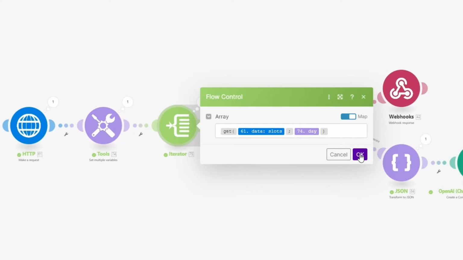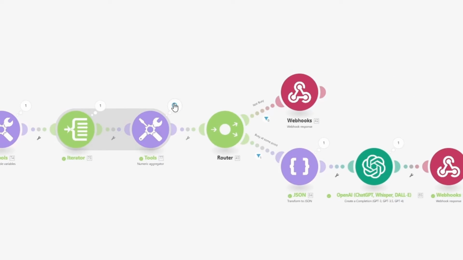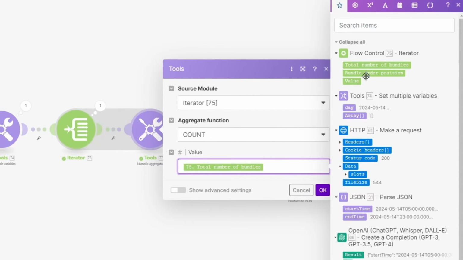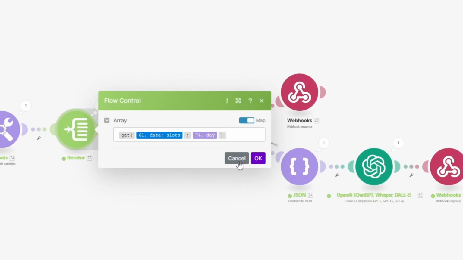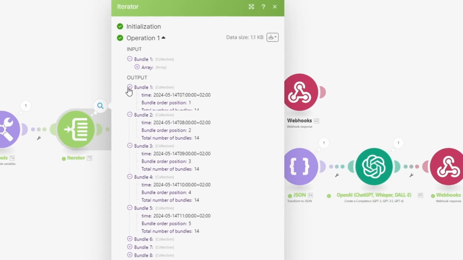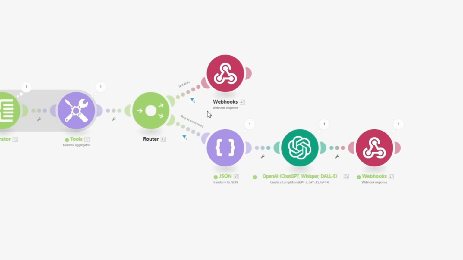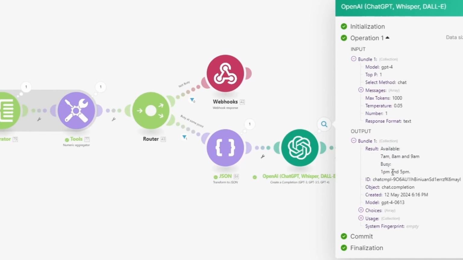So it will iterate over all the free available times there. And then this node counts how many bundles there are in this iterator. In this particular case, there are 14 bundles. That means I've got 2 busy slots, at 1 p.m. and 5 p.m., which is what you guys saw on the calendar.